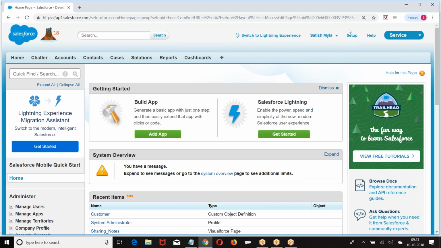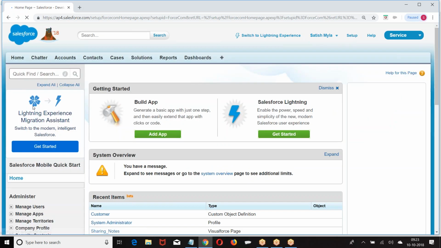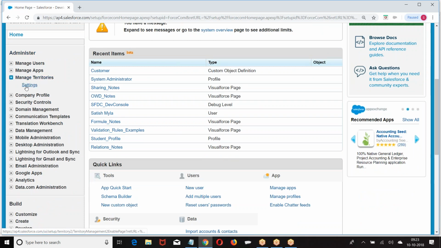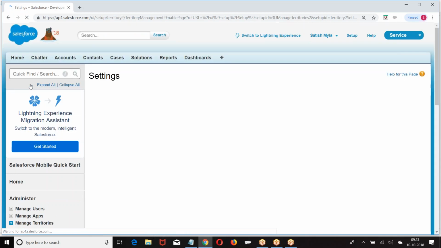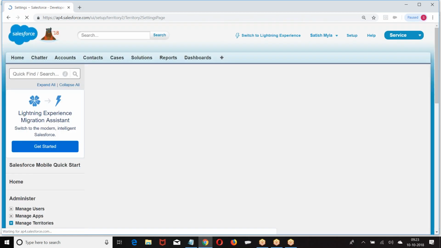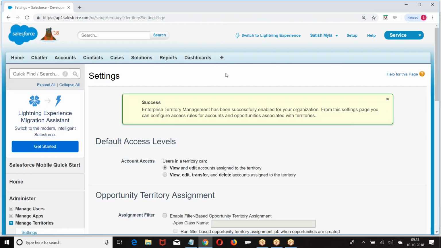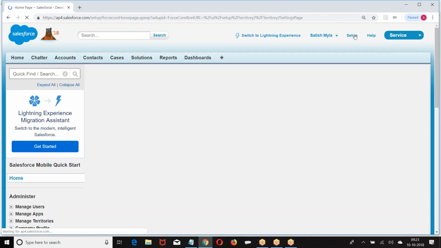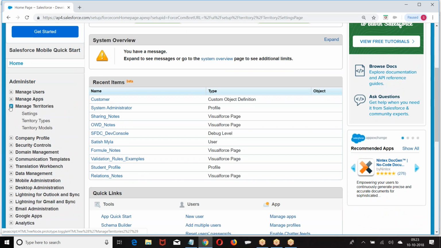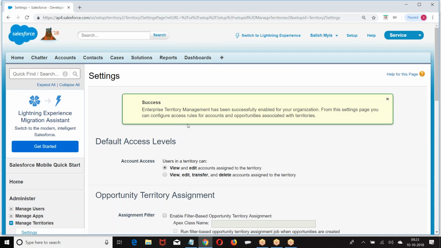Look at this. Setup, administer, we have manage territories. What we have? Enable enterprise territory management. Setup, administer, manage territories, settings, enable territory.